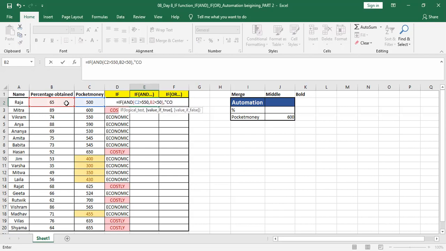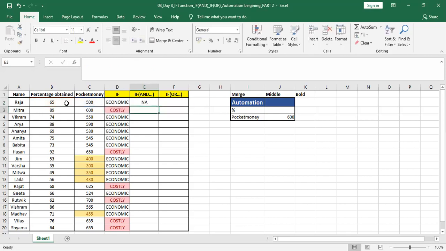Okay, double inverted comma complete, then I'll press comma. Value if it is false, then NA, that is not applicable. Again I have to put it in double inverted commas, right? Comma complete. I'll complete the bracket afterwards and I'll press enter. See, the sale is not greater than 500 and it has 65%, so it is not applicable, and that's why we are getting the result as NA.